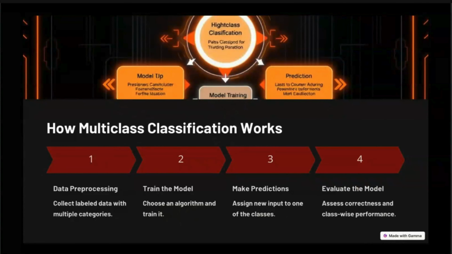Like binary classification, here also the data pre-processing is the same. Collect labeled data with multiple categories, normalize or scale features if needed, then we train the model. Choose an algorithm like logistic regression or random forest. We have to select logistic regression or random forest, then train it using the labeled data.